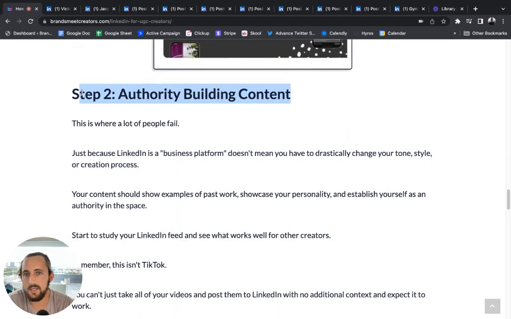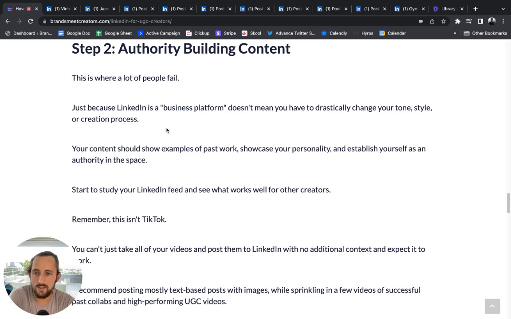All right, so once you have your profile all set up, it's time for step 2, which is going to be creating some authority building content. Now, this is where a lot of people get it wrong. Just because LinkedIn is a business platform doesn't mean you have to drastically change your tone or your style or your content creation process.